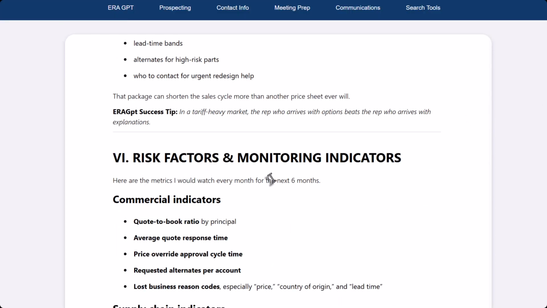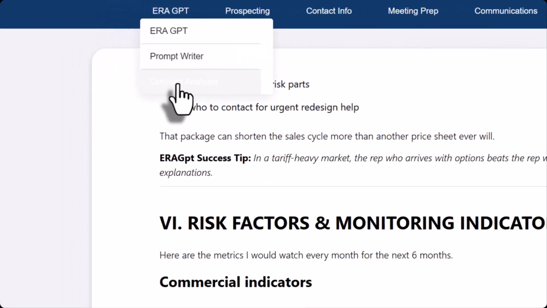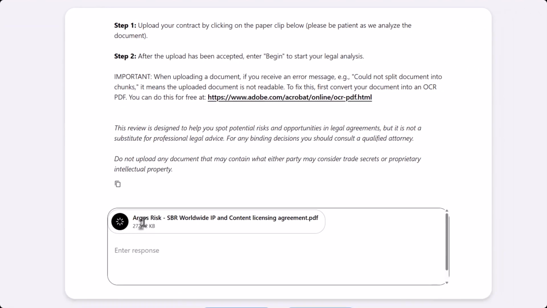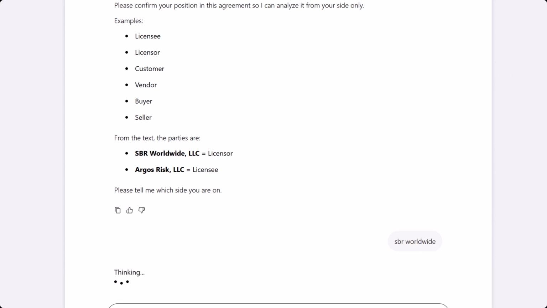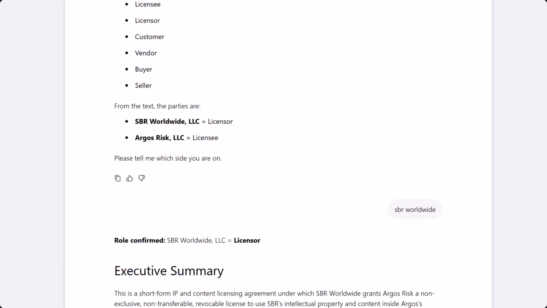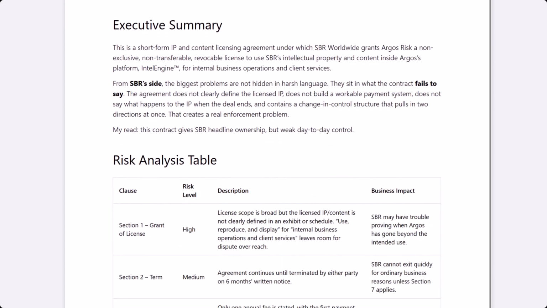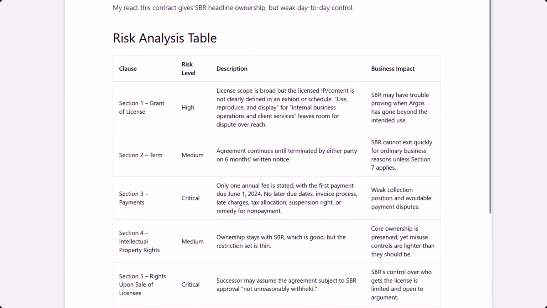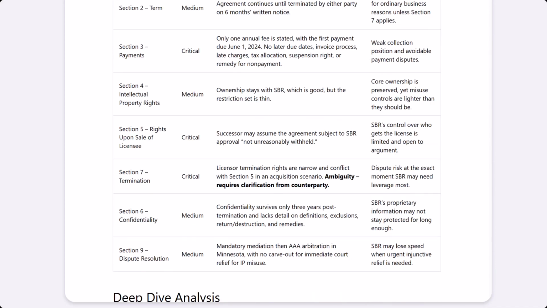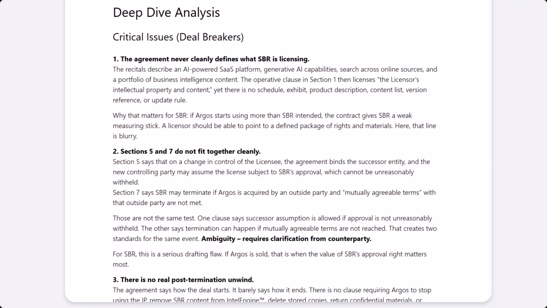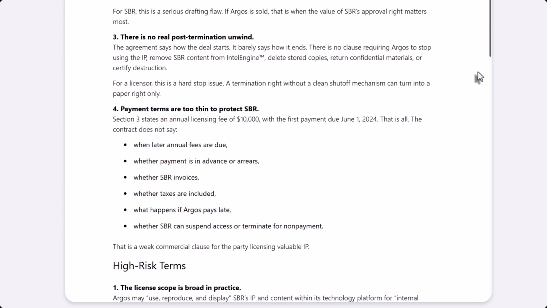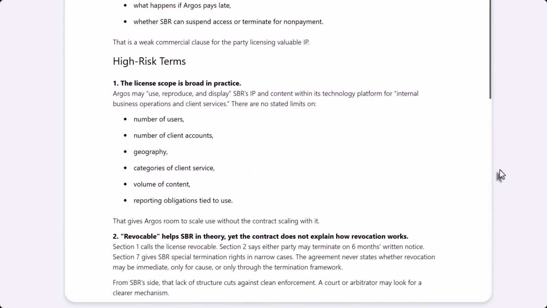Another powerful feature in ERA SearchLink is the contract analyzer. Just drop in any contract, let the system read it, enter begin, tell the system what party you are to the contract, and you'll get an incredible analysis that helps you really reduce the risk of any contract. It puts it in a very easy to read table, gives you a deep dive analysis of what the contract's all about, and what's great is it's always answering it through your lens.